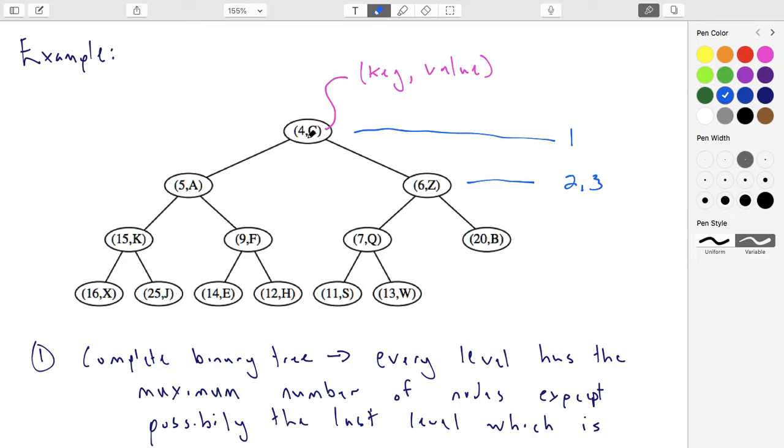So the properties of the tree say that it has to be complete at every level except for maybe the last one. So the only way to get a tree that has a height of 2, or to have some nodes here at the third level, is to have at least 4 nodes. There's no way to do it with anything less.